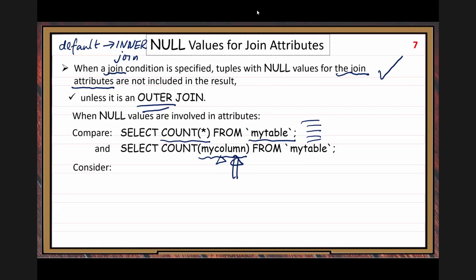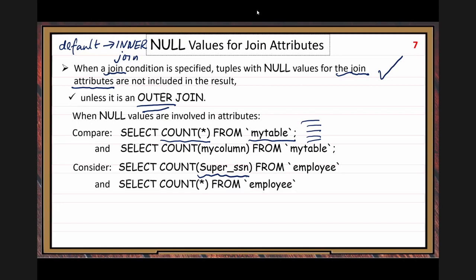So here, consider our employee table. We tested using our company database, employee table. For the supervisor underscore SSN, there are several employees whose super underscore SSN is null value. So then you will see the difference. And another one, star from employee, so we count all the rows. When you run these two queries, you will see two different numbers returned.